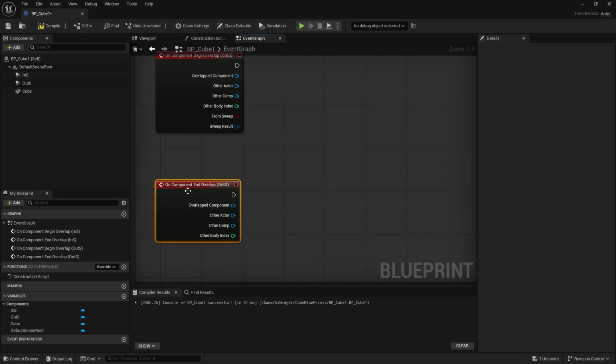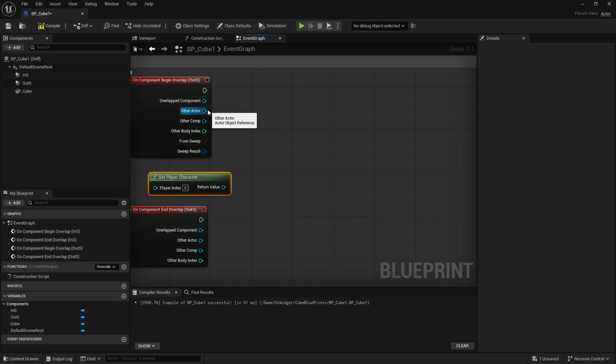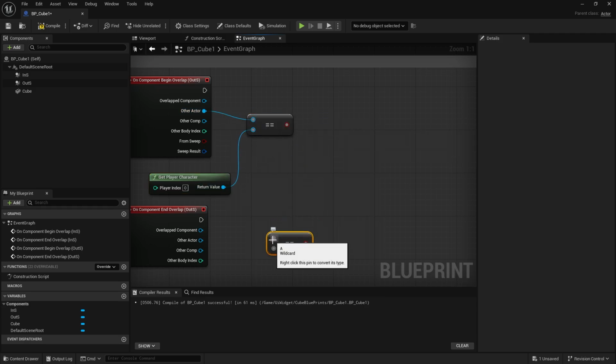Now add a GetPlayerCharacter node and compare it with the other actor from the events. This way, the collisions will only trigger when our character enters, not with any other collision.